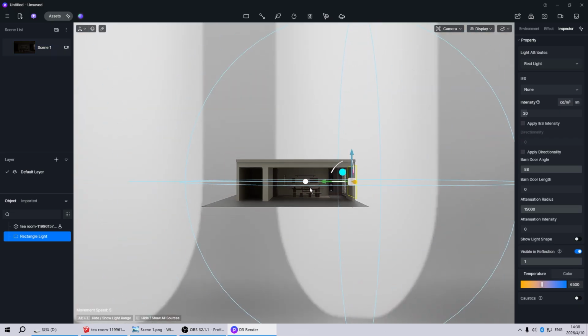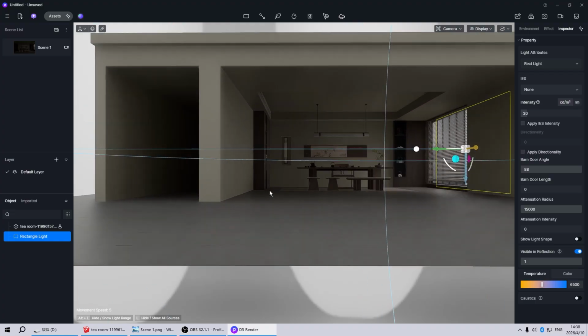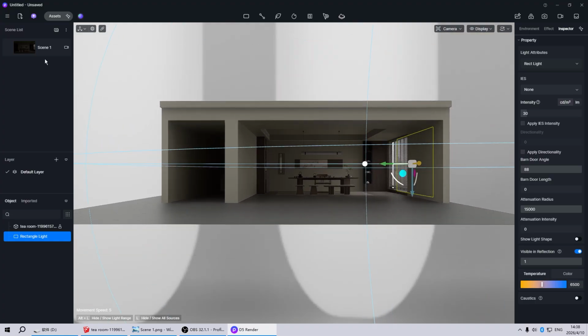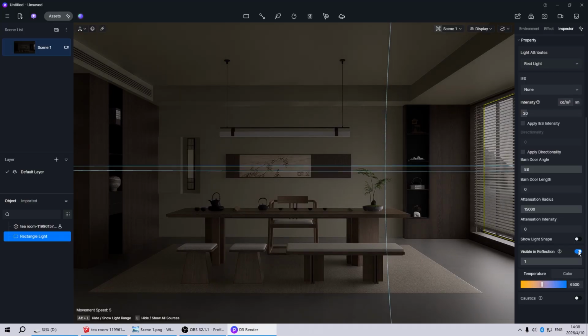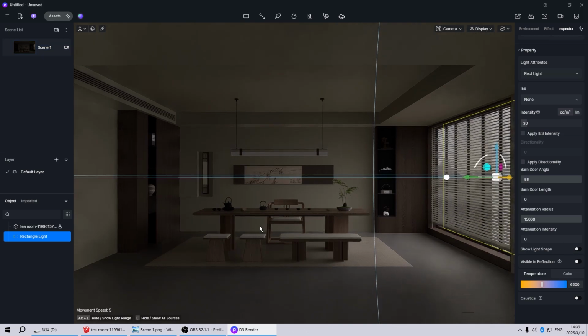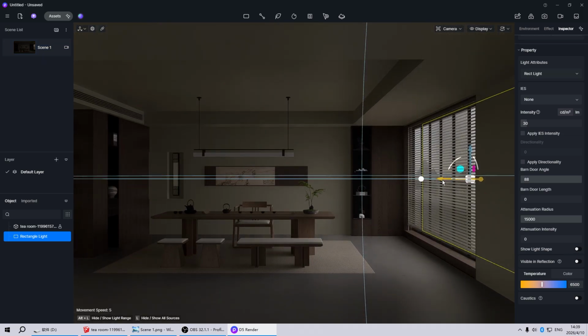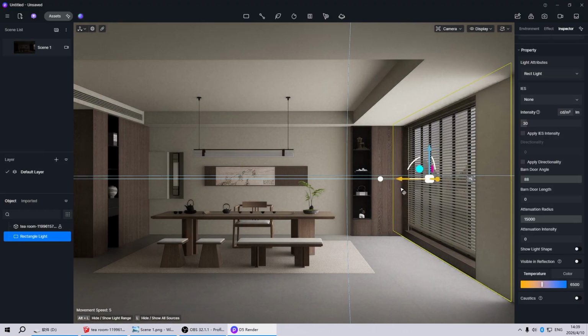We can have a look. You see, the sphere is really big now. It can reach all the way to here. Also, let's turn off the visibility in reflection. Now we want to copy this. Press Shift and drag. Let's scale this light.